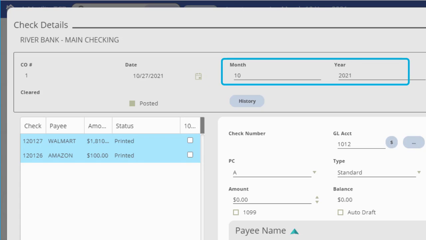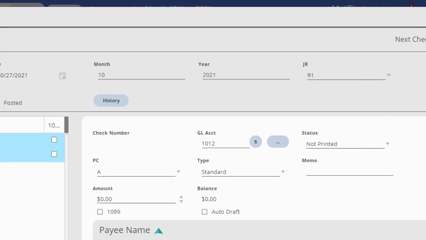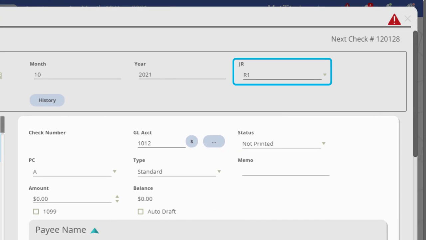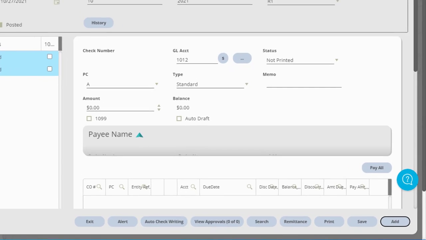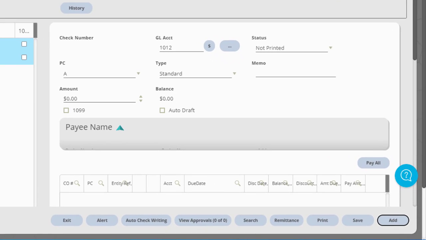Confirm that the posting month and year are correct. The journal will default to R1, Cash Disbursements, but this can be changed if needed by clicking on the drop-down arrow. The posted box is shaded to indicate that the check will be posted upon completion. Move to the center of the screen to complete the information for the check.